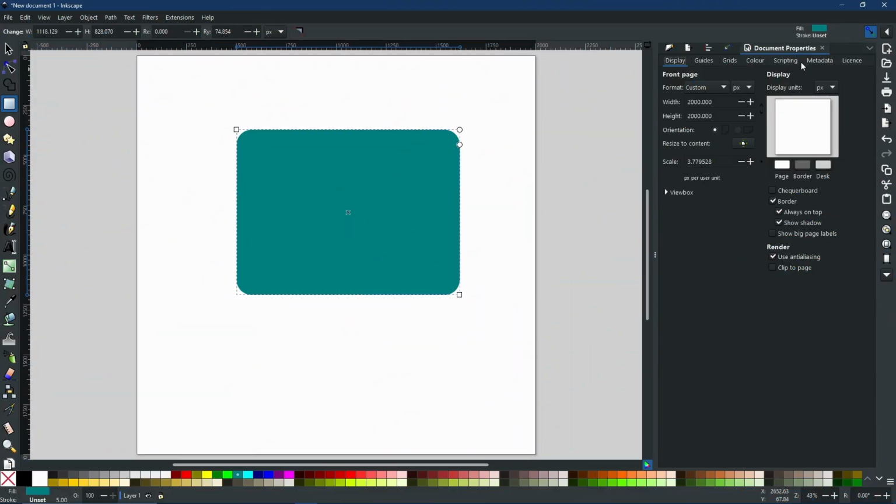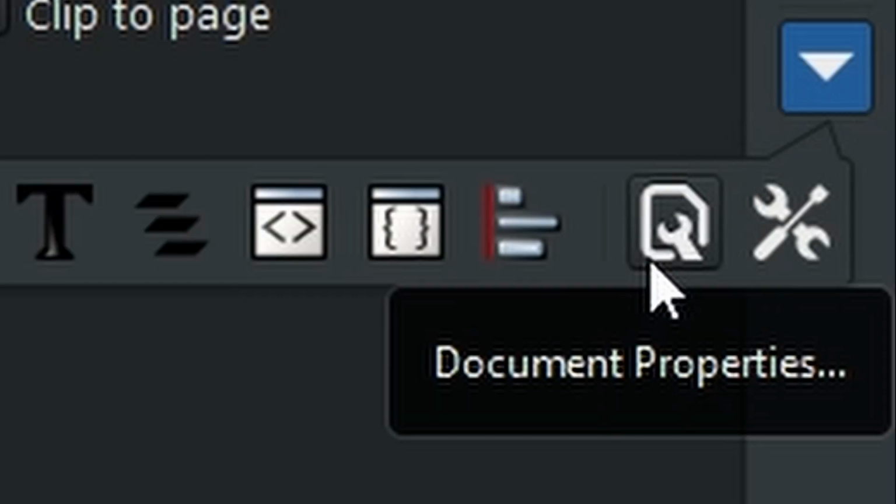Now, document properties is something that you will need to learn. I've already got this open because I like to have it open all the time. However, if you haven't, there are two ways you can open this menu. First, go to your editing toolbar and select this icon right here.